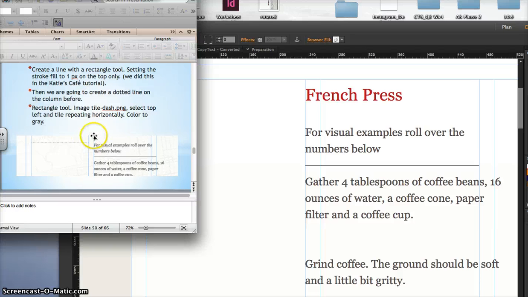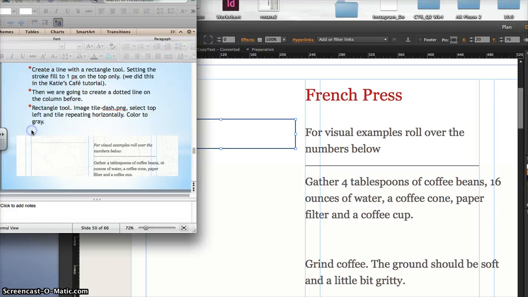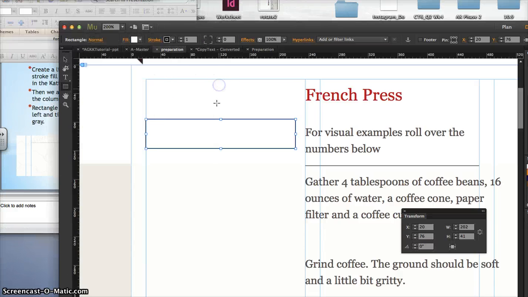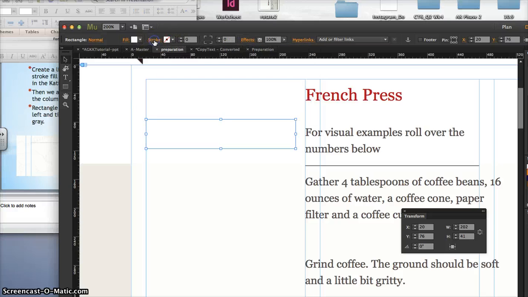Then we're also going to create a dotted line out of a rectangle tool. So I'm going to do that over here, and then we can place it as necessary. So I'm going to create another rectangle tool. I'm going to set the stroke to none.